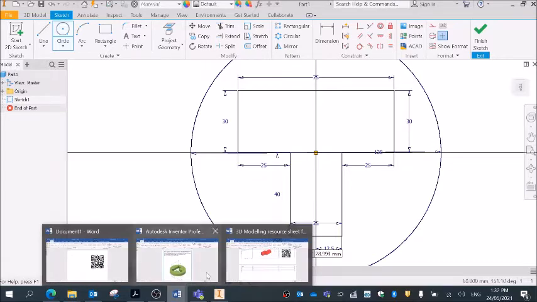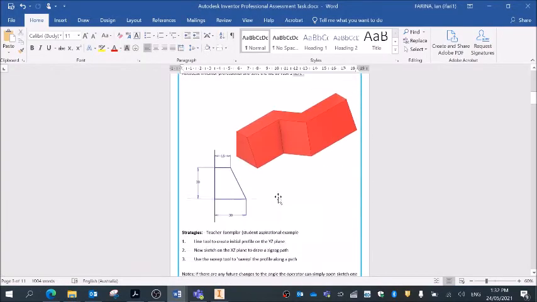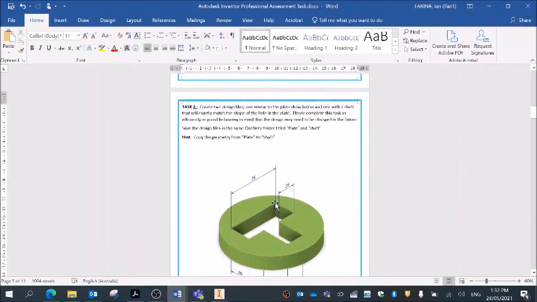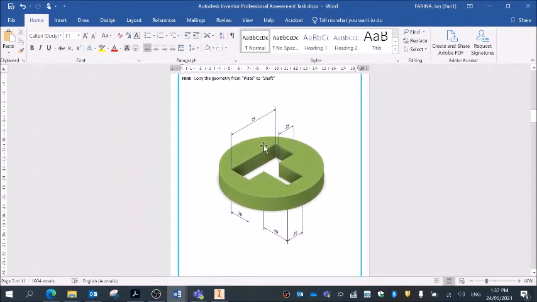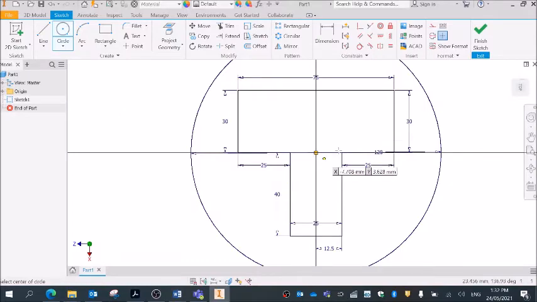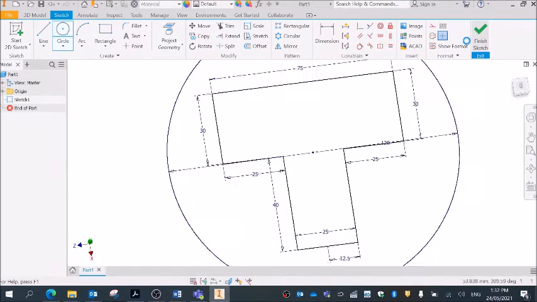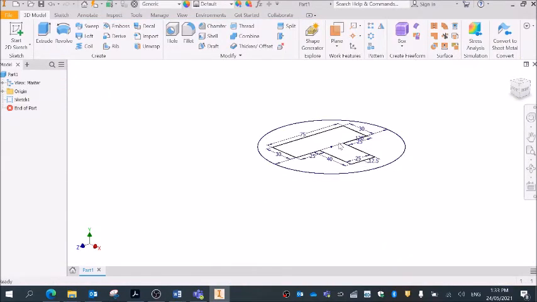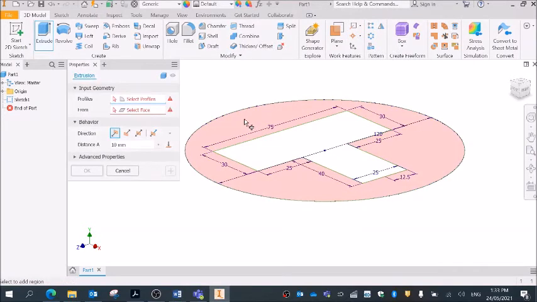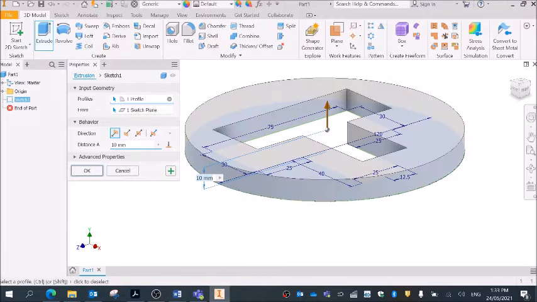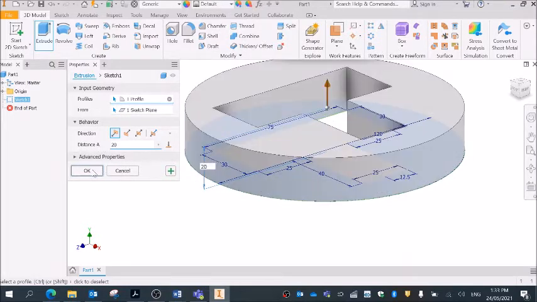And just check on our drawing here. They haven't got the circle plate dimension on there, so I'm just making that up at the 120 millimeters. Looks okay. Click finish the sketch. It's a bit zoomed in, so zoom out. Now I want to extrude it. So I'm going to choose the profile. The distance is going to be 20 millimeters. And okay.